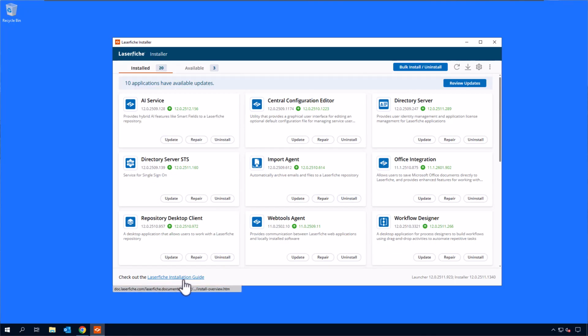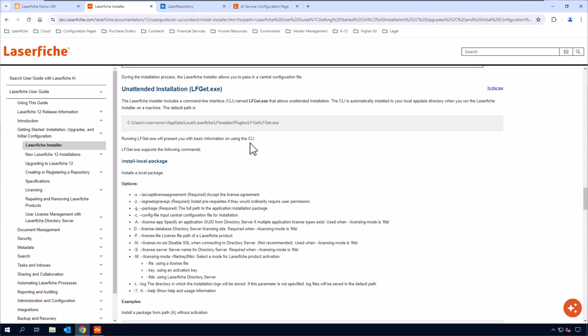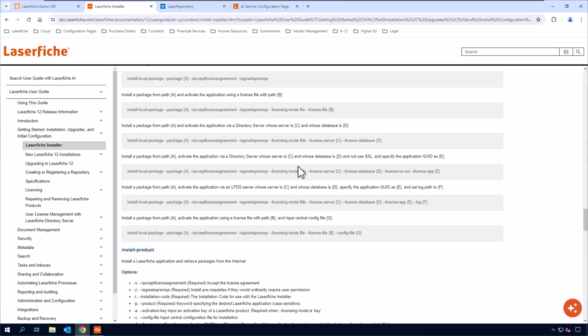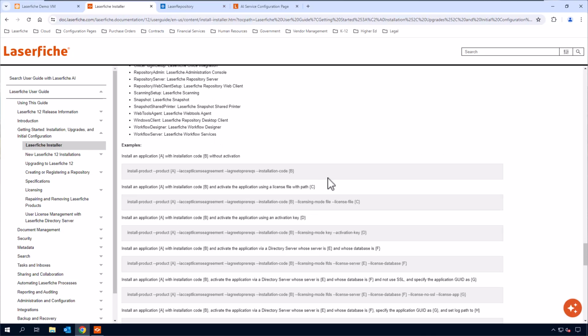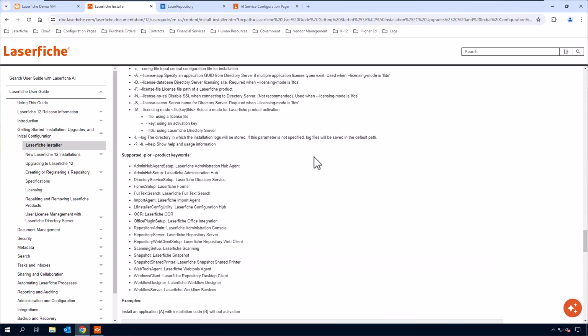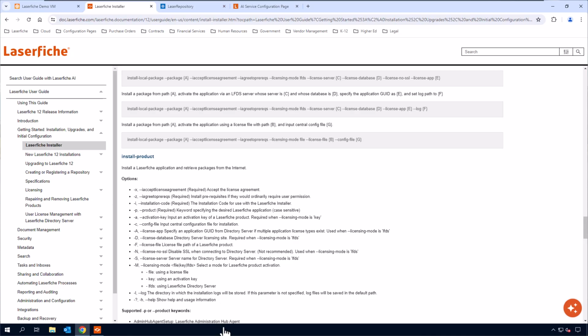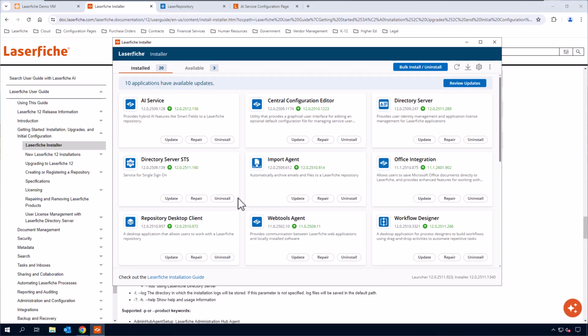You have the Laserfiche installation guide link down here in the bottom left. There is actually an unattended installation now where you can use a command line interface named lfget.exe, and you can perform unattended installations. So that's also new. You can go through and figure out how to do that, especially if you have multiple machines across an organization that you need to do that install for. So very handy.